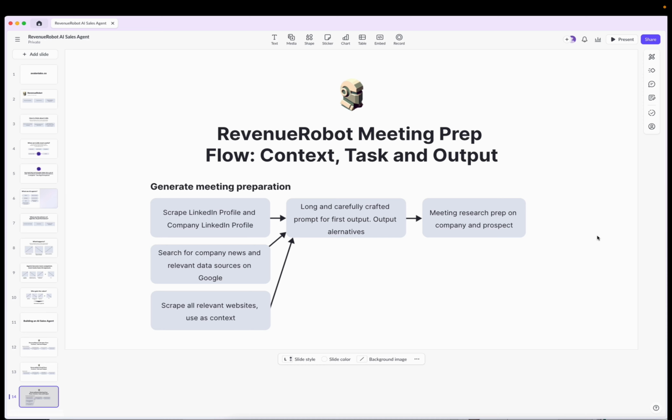So this is sort of an agent, because what we're doing is, again, we're scraping LinkedIn personal profile and company profile. That's an API, so that's a tool if you like. We're using search, so we're doing queries on company news and company roadmap and company initiatives, etc. from Google. We're taking the top results from all those searches, and then we're scraping all the textual data from those websites. Then we're putting all of that, like a lot of context, right, into a long and carefully crafted prompt, and we send it off to the AI model. We ask for a specific output, and I get the meeting research prep on the company and on the prospect.